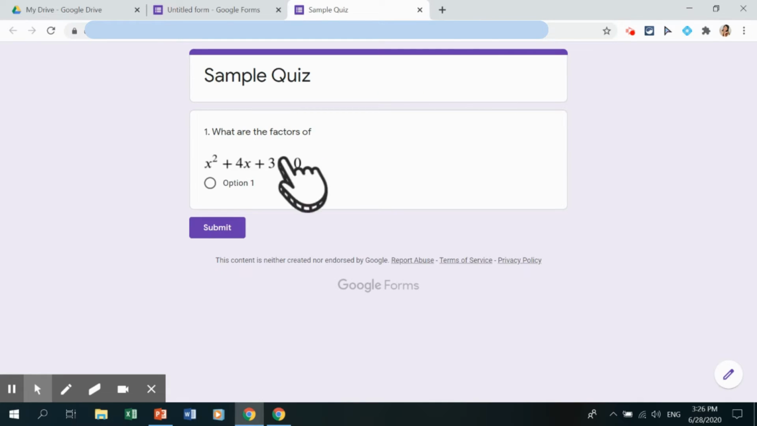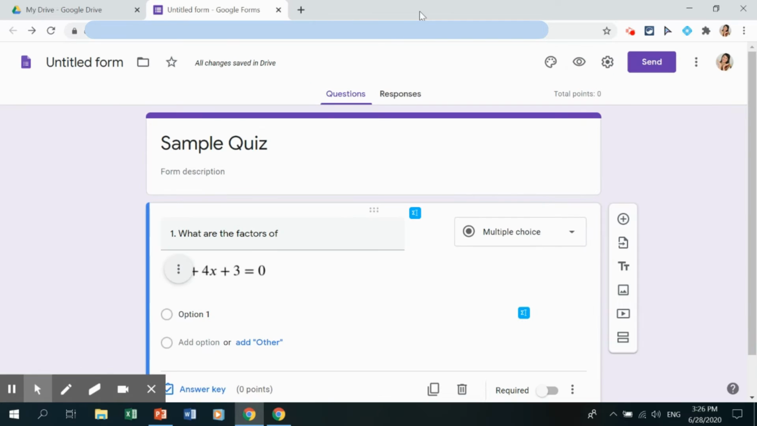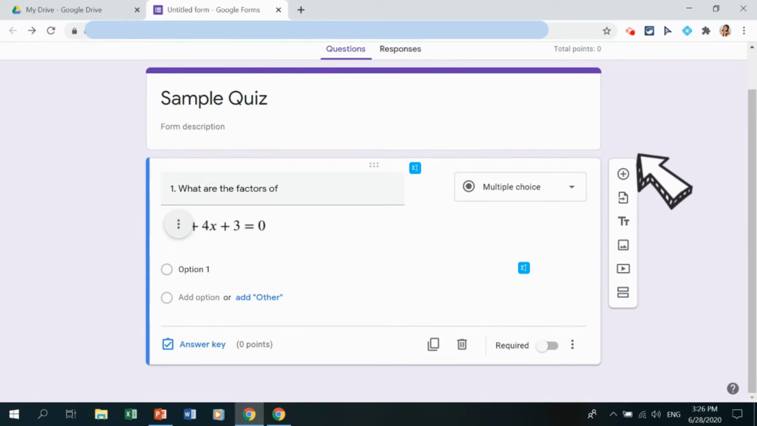Now, we have successfully added our first equations. That's very good. That's a very nice feature of EquatIO. Now, for example, if I'm going to add a graph in my options, even though that is not part of the question right here, because what I'm asking is, what are the factors? Now, allow me to add another question just for us to avoid any confusion.